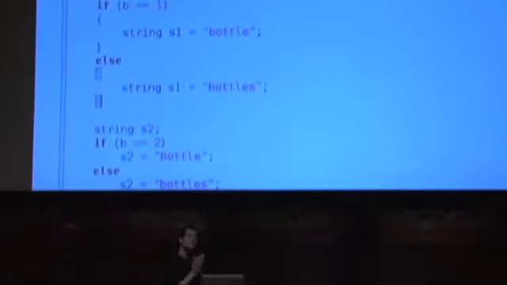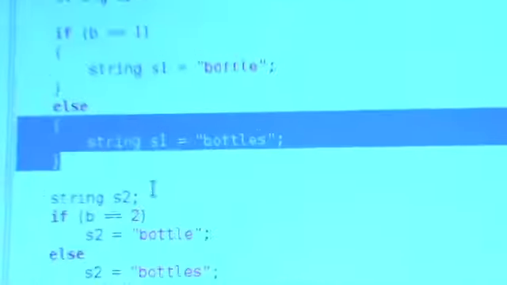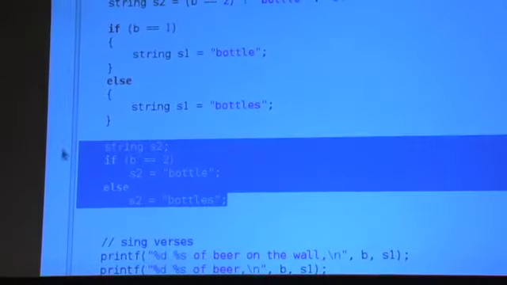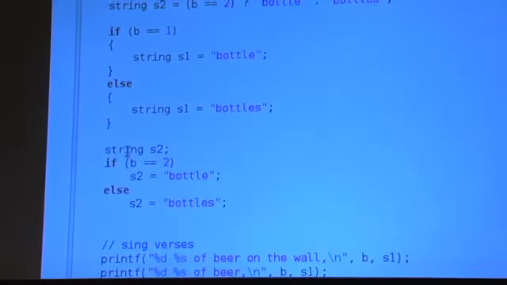Those variables only exist inside of those curly braces, which means I'm kind of out of luck if I want to use S1 down here. And so the solution is simply make sure that the strings are declared outside of those conditions. So this, again, is a question of scope.